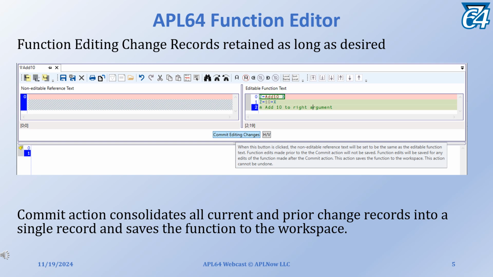When the Commit Editing Changes button is clicked, prior and current function editing change records will be consolidated into a single record. Function editing change records for edits prior to the current function text state are no longer retained. The commit action does not modify the editable function text. The commit action sets the non-editable reference text to the editable function text.